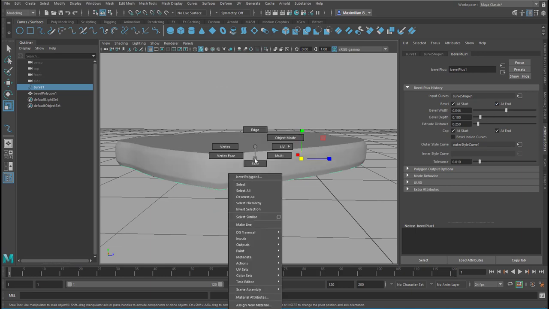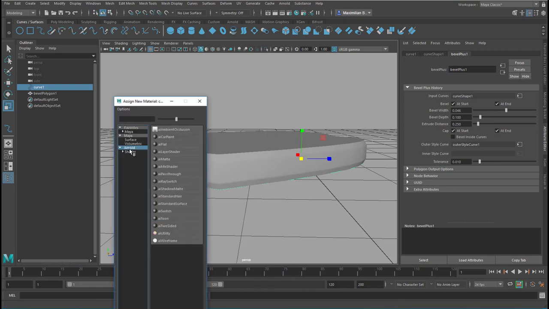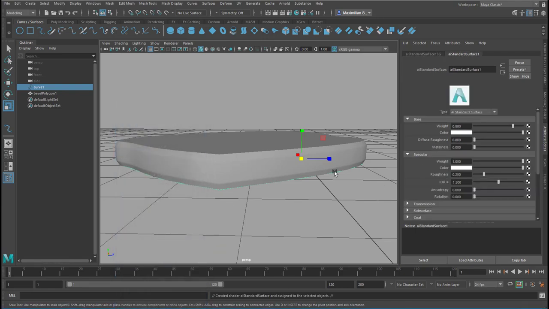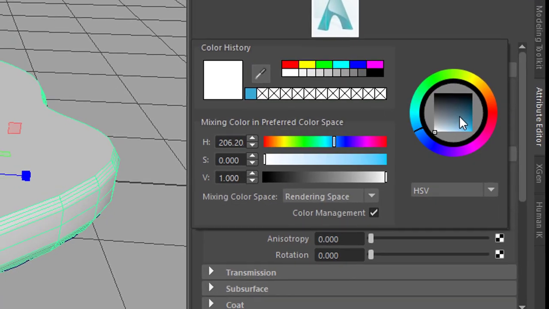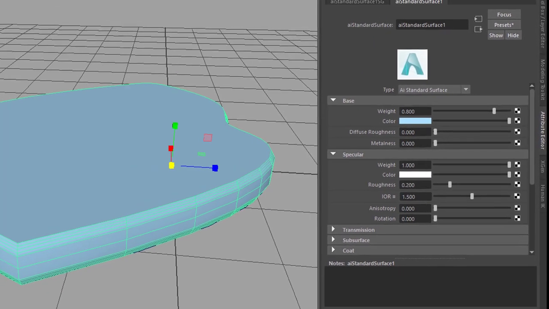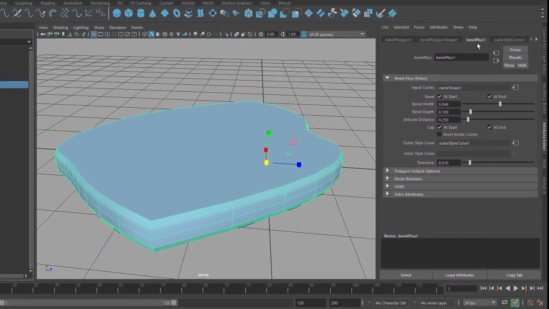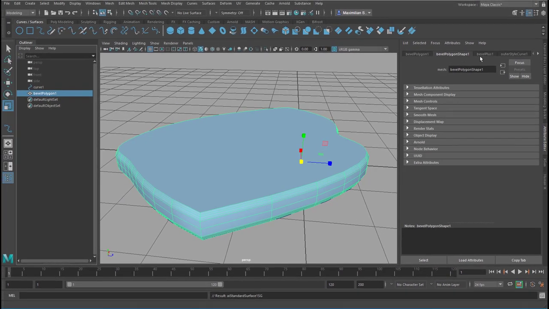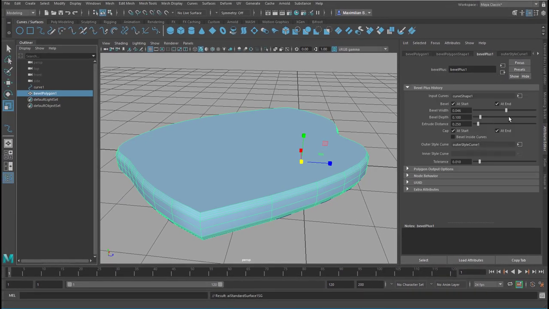And since we're trying out these things now, let's create a new material to have a little bit more aesthetic fun here with a standard surface shader. Okay, so you remember how you got there, Bevel Plus here with the attribute editor. And here we change the settings.